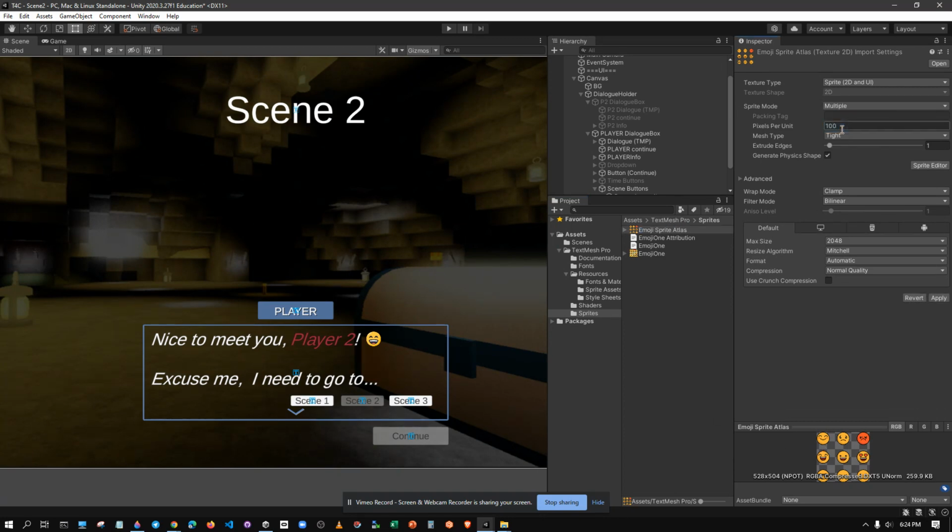Sprite mode multiple, and I don't need the max size to be 2048 because the size here is 528 by 504. In fact, I'm going to make this a power of 2 as well to even further compress this sprite atlas. Because this is not power of 2, NPOT. The closest one going down is 512. So I'm going to transform this image into a 512 by 512.